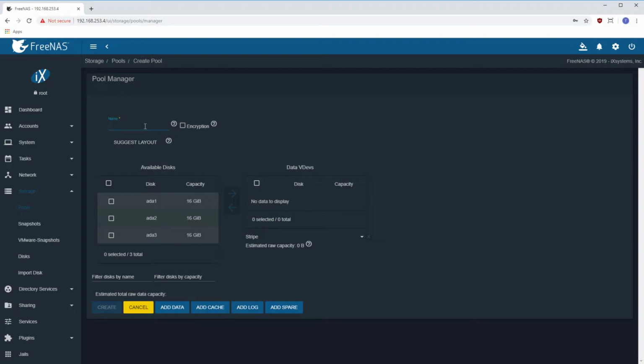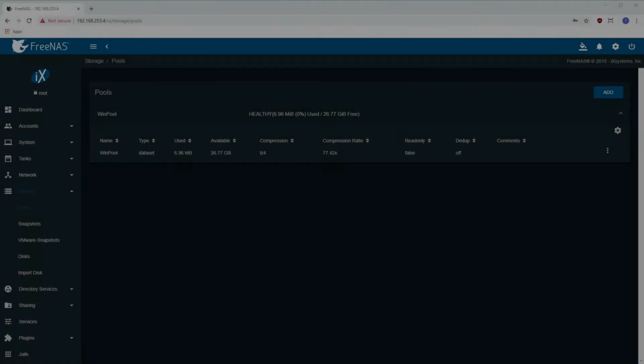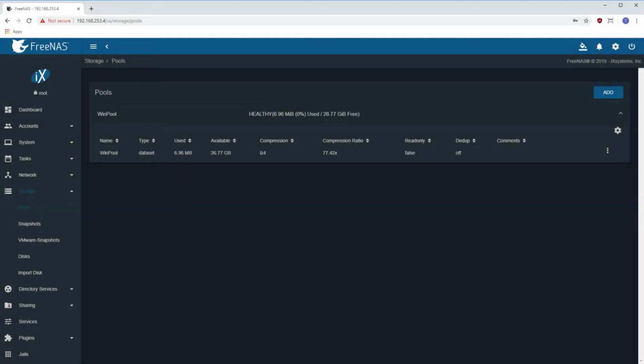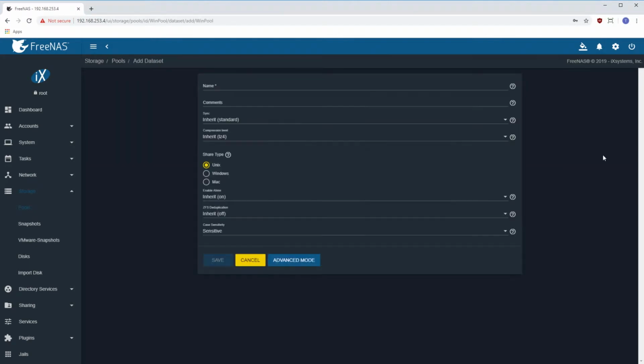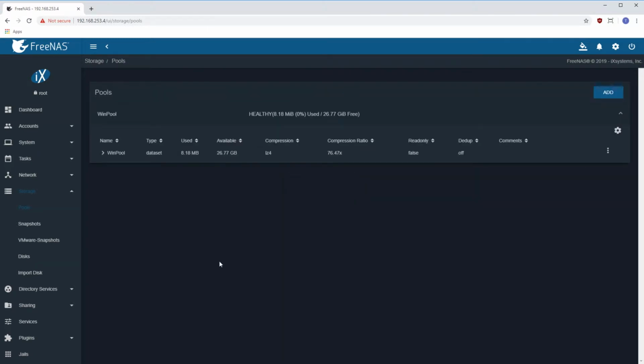Give the storage pool a descriptive name, such as WinPool. After creating the storage pool, add a dataset to the pool. Do this by clicking on the ellipsis, the three dots next to the pool, and select Add Dataset. Give the dataset a descriptive name, such as Win10, and set the share type to Windows. We will keep the case sensitivity set to insensitive for this example, since it's a Windows install. Once the options are correct, hit Save.